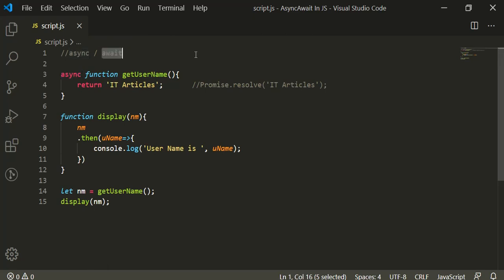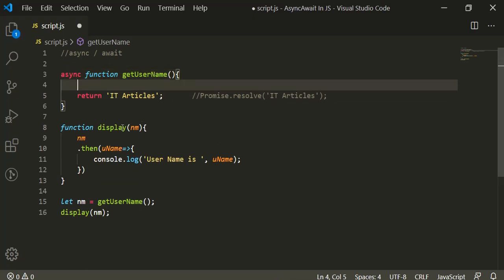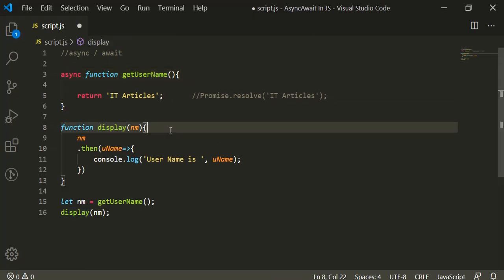So now let's see the await keyword. The await keyword can be used inside a function which is of type async. So this function is of type async. Of course we can use the await keyword inside this function. This function is not of type async.